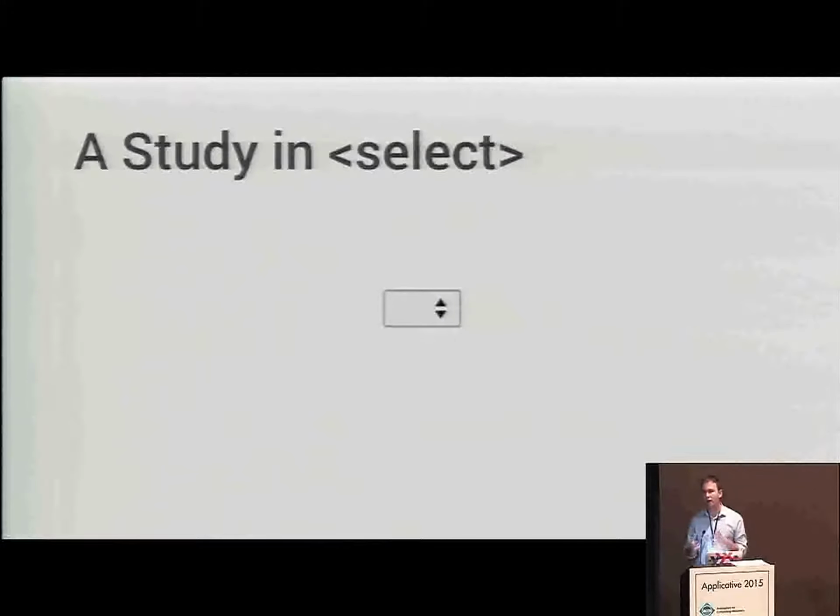The web does a lot of awesome things for us natively on the platform. So as a use case and case study, I'll look at the select element, which is one of my favorite elements. If I could list my favorite HTML elements, select would be way up there. It's a really neat element.